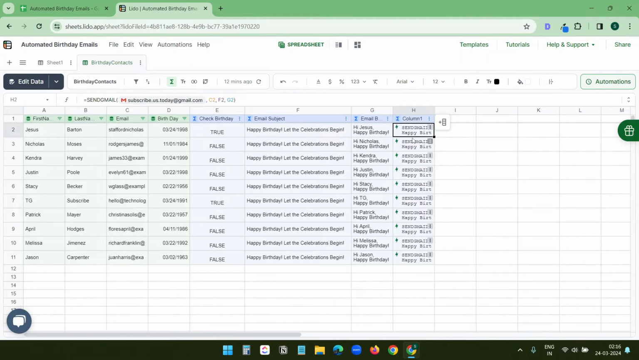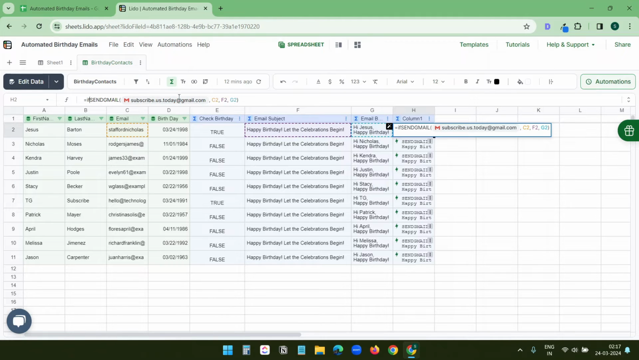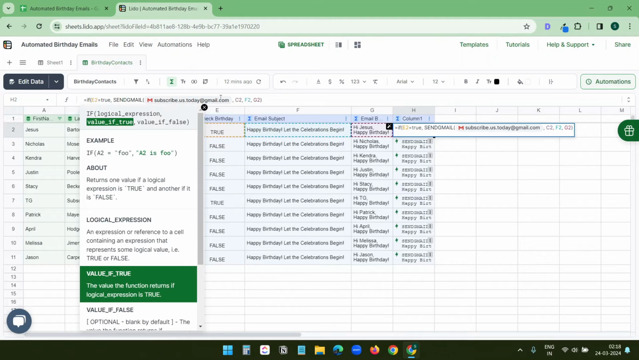It will send the emails when the birthday is today, right? For that, I'll go to the formula here and type if and start with the parenthesis. After the parenthesis, I'll select the E2 cell. This is the cell where I have checked if the birthday is today. I'll type if E2 equals true, then the send Gmail will work.